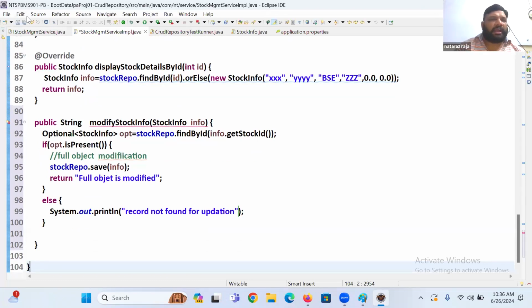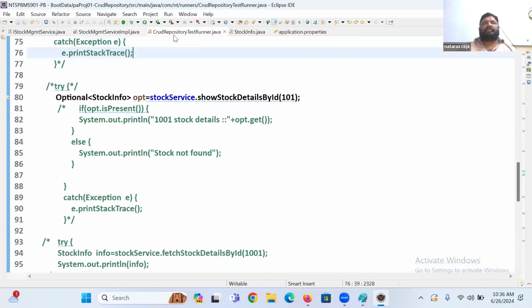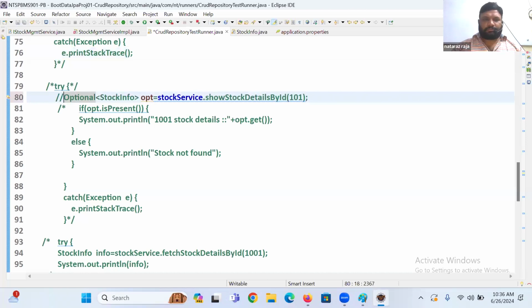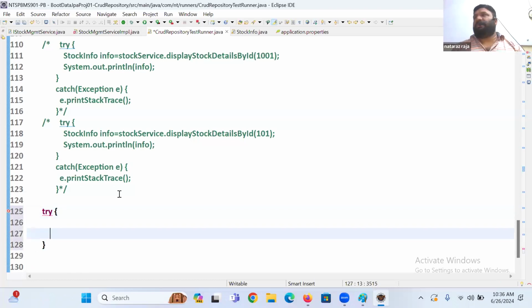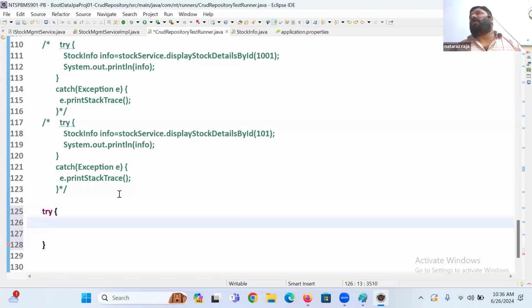Okay, boss. Let's see the runner class. This is going to be full object modification, guys. Except the ID value, the remaining things you can take as new values. Tell me here, try. What should I call? I need to call that method with the stock info object now.